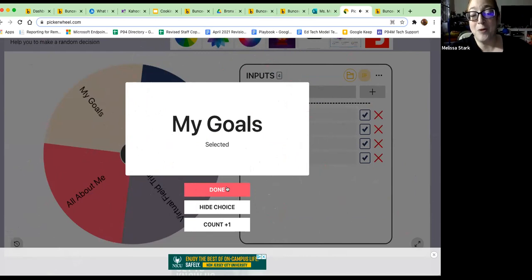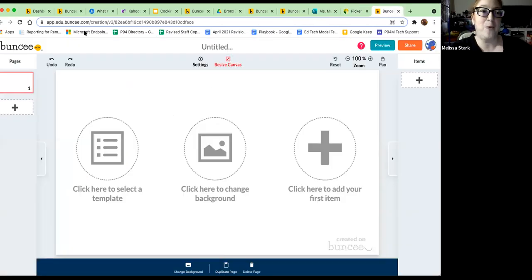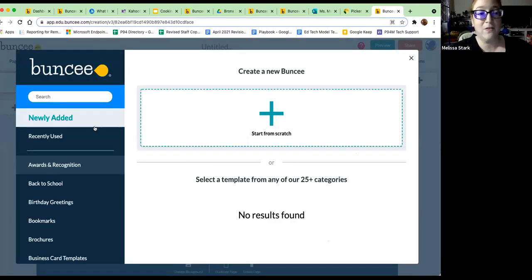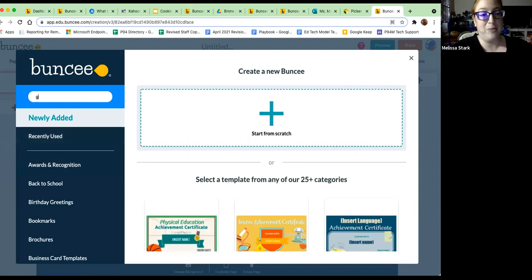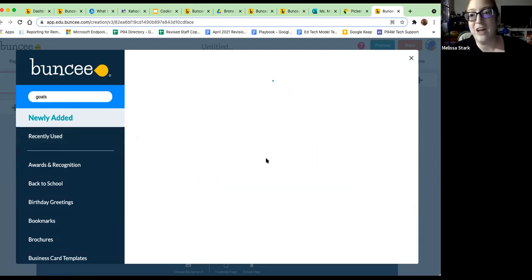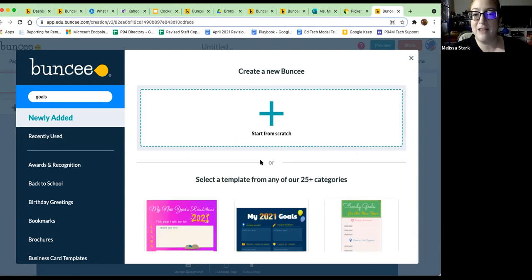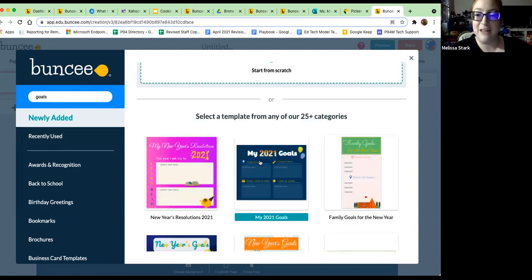All right, so we are going to go into Buncee and create a My Goals activity. I'm going to show you a couple of the ones that my students have done. And then from there, we will also get to try it out. So first things first, this is our Untitled Buncee. If you go to select a template, which is always a great way to start, you can put in goals. We have kind of adapted different ones to meet my students' needs.